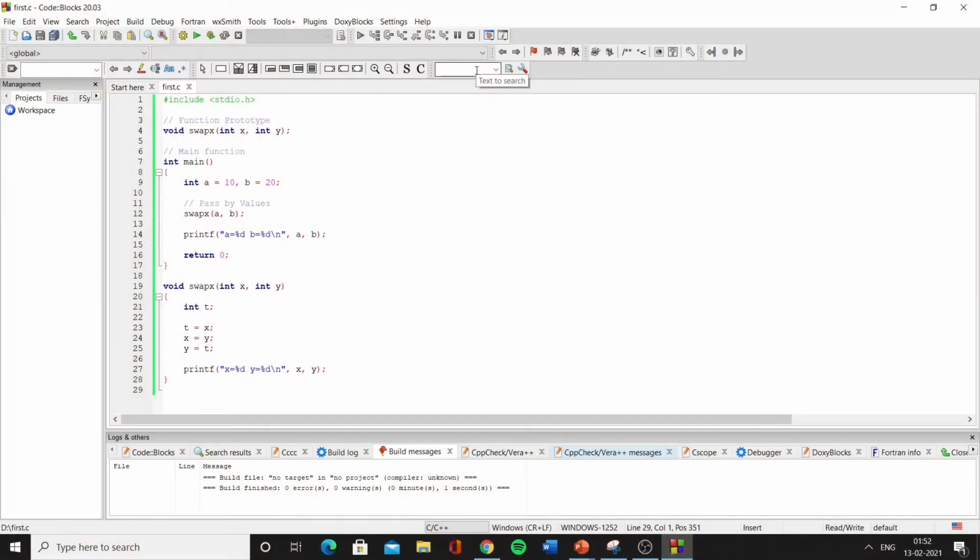So now in this code we will discuss the call by value method of calling. In the first line there is the function prototype, then inside the main we are declaring two integer variables a and b with the values 10 and 20 respectively. These are the actual parameters. Then we are calling the function swap x.